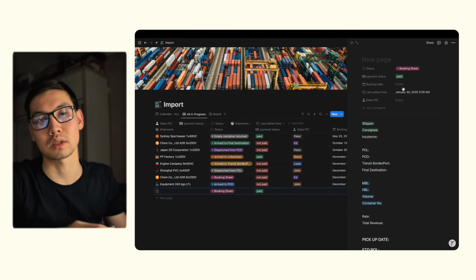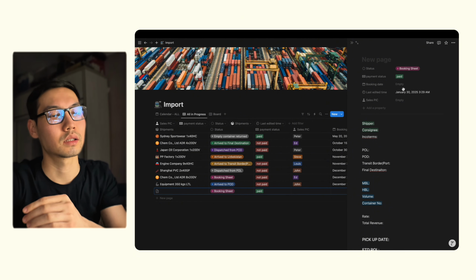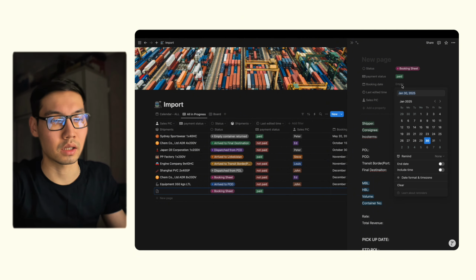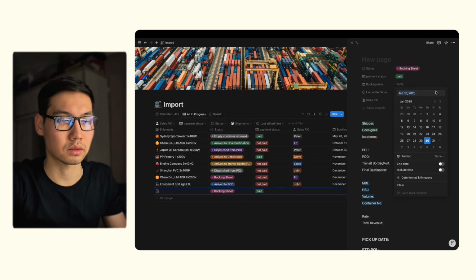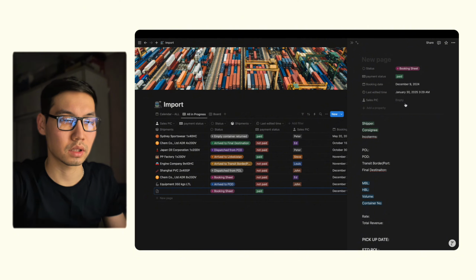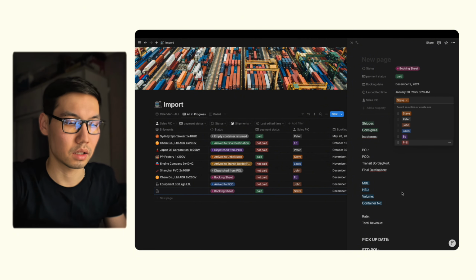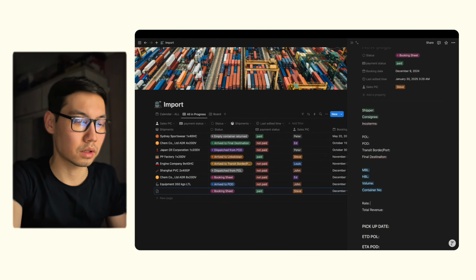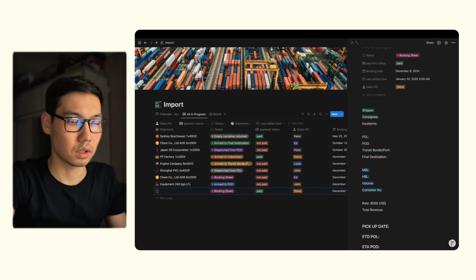It is paid because it's going to be like a prepayment thing. Booking date is like 9th of December, and sales PIC is Steve. Let's put just rate 8,000 USD.